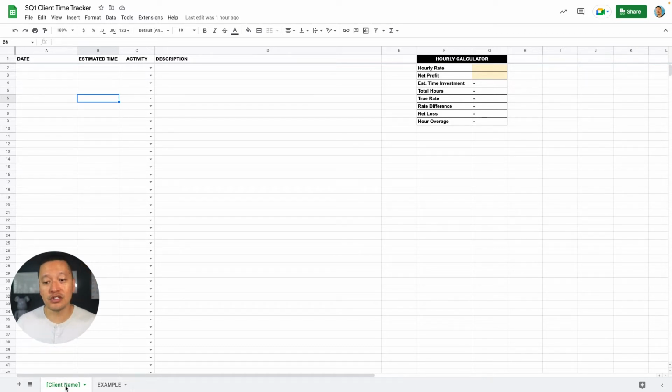And obviously you can just use this as a template. If you right click and duplicate, then you can type in the client name. But once you've created the client name, the next thing you're going to want to do is put the date that you did this task for this client and then the estimated time and effort that you did to complete the task.